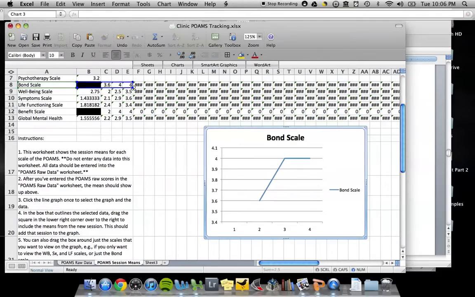So you can just drag this box here like I did to surround just the bond scale, and you can see on your number of sessions, so this is each session here, starting at session 2, or your first real therapy session, how does your therapeutic bond progress over the course of treatment? Okay, so in this case, you see an improvement and it stays kind of steady by about the third session.